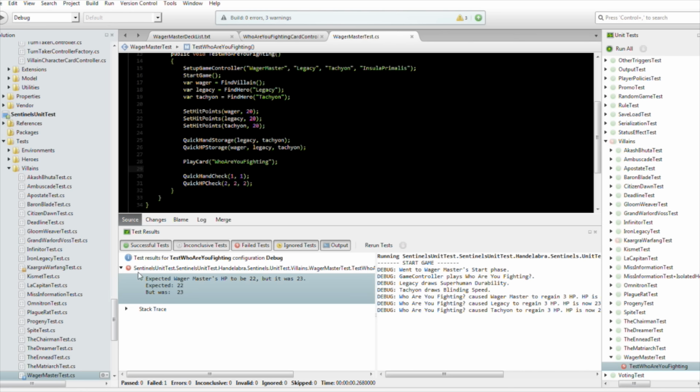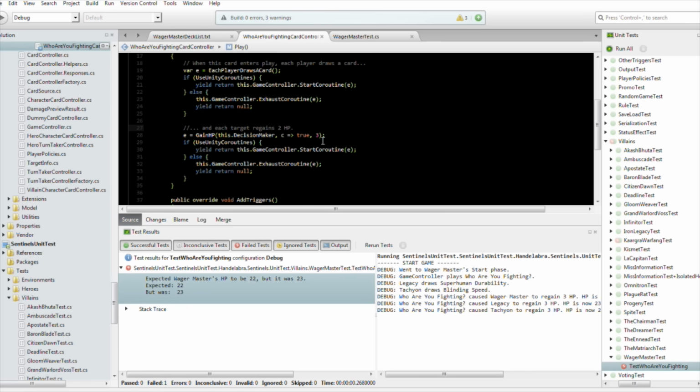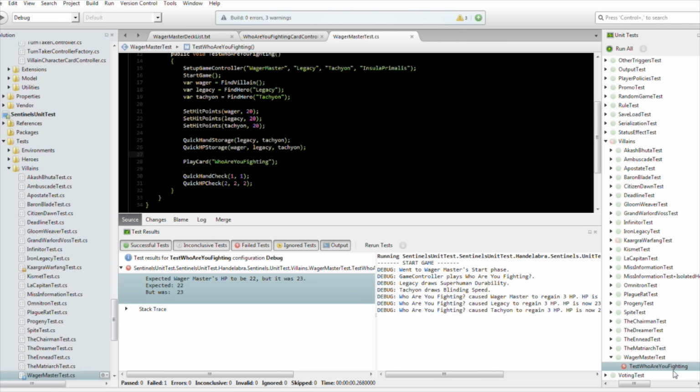And then here it gives some output. Expected Wager Master's HP to be 22, but it was 23. And so that gives us a clue as to what we should be looking at. Because if all it said was this failed, that wouldn't be very helpful. Then we go back here, and it's like, I put the wrong number there, stupid me. And then I fix that, and then I run the test again, and this time it'll pass.